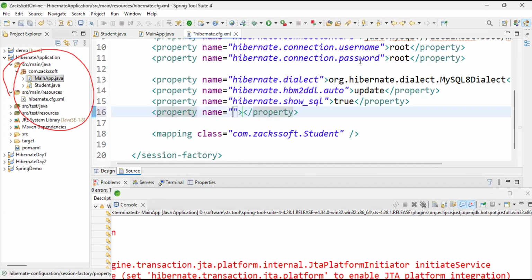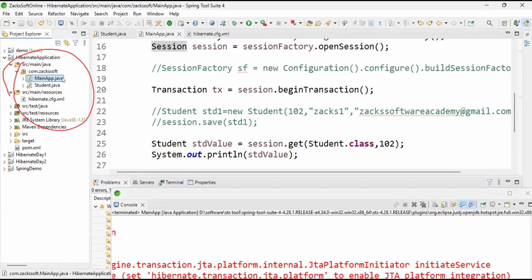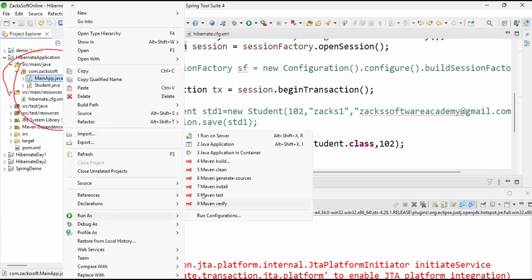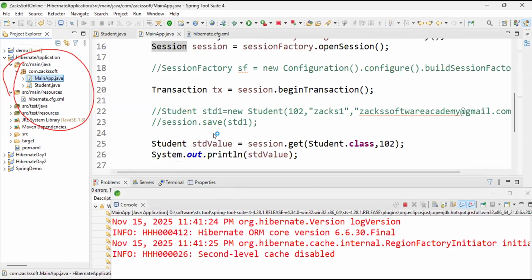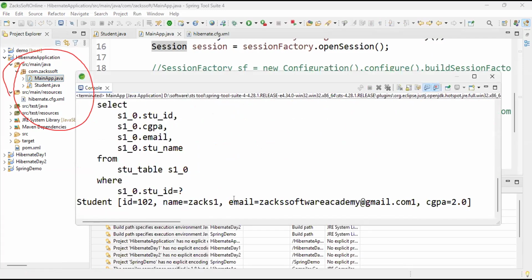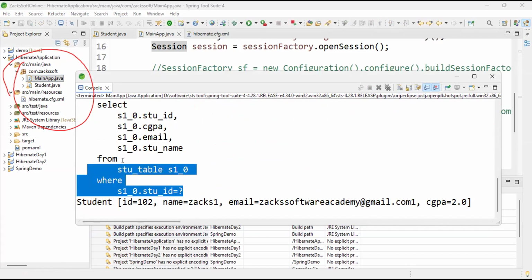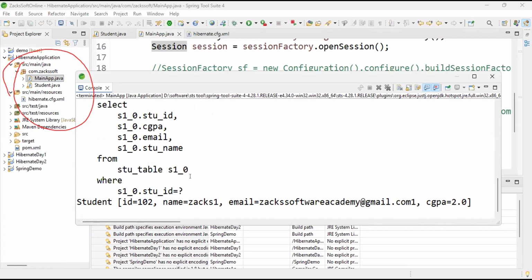If you want, you can format this query also, like with another property. I1 dot, then what? Consider format SQL, okay? Format SQL. What should be the value? True, right? Control S. Now let me check whether it is working or not. Run as Java application. So are you observing, right now it is formatting the query also in a beautiful way, from this table or this condition. Is it clear?